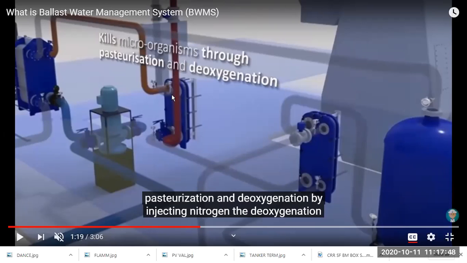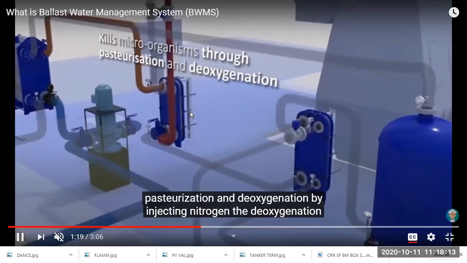In these plates the nitrogen is passed into the ballast water system, and it kills the microorganisms through pasteurization and deoxygenation. So inert gas or nitrogen is passed into the system, and there is no oxygen. Microorganisms need oxygen to live, and because of the lack of oxygen, the microorganisms are killed and the tanks are also maintained.